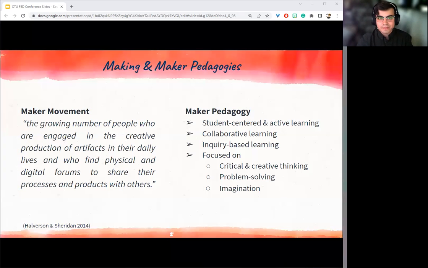So just to talk a little bit about what making and maker pedagogies are, this sometimes is a little bit of a new word or a new idea for some people, but it's really what the STEAM 3D Maker Lab integrates into almost all aspects of teaching and learning. And to sum up the maker movement, we have this lovely quote from Halverson and Sheridan, which is the growing number of people who are engaged in the creative production of artifacts in their daily lives and who find physical and digital forms to share their processes and products with others.